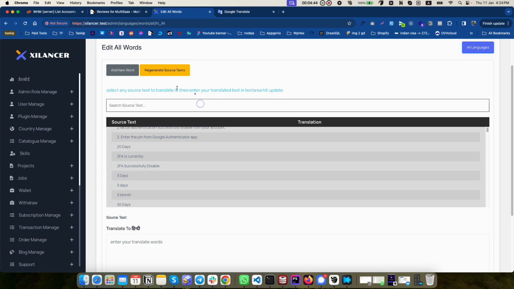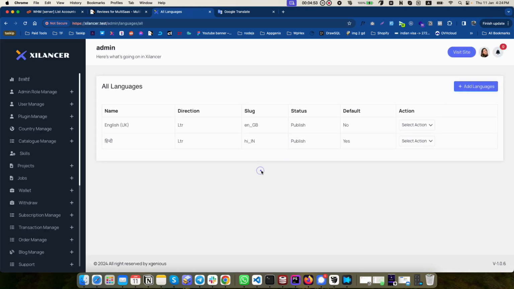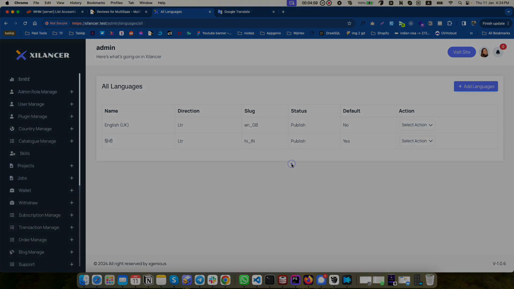If you find any string is missing, you can simply add it from this add new word. And for all languages, click on all language. So basically this is it. Now you can translate the complete website into any different language.